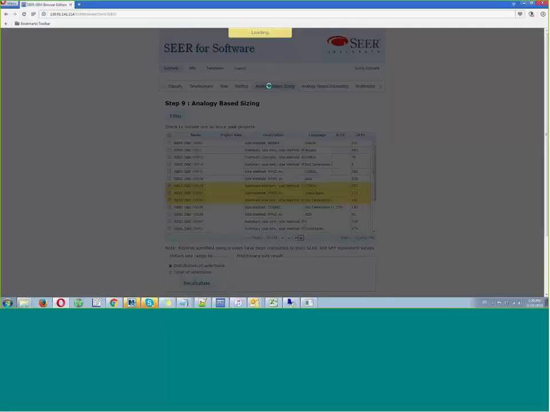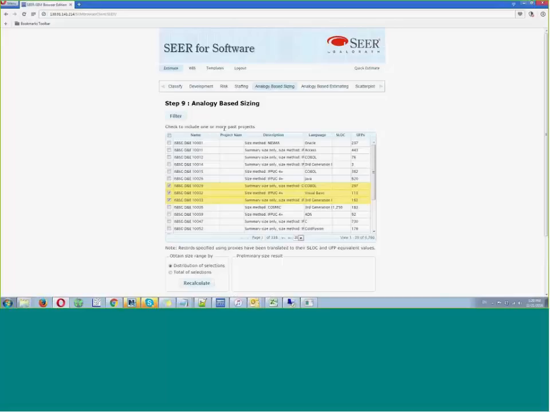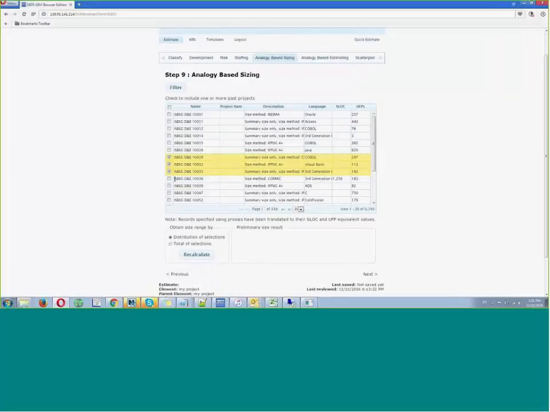I just explained it in a kind of dry, functional way, but let's put some life to this. If we have a company, a customer that has been collecting their own data, and more customers do collect their own data, this could be theirs. And so that manager sitting at their desk, not wanting to do a full-blown estimate, not needing to, in fact, can actually go into analogy-based sizing, choose projects of their own, obtain a size, and they need to do very little in order to obtain an estimate. We've already obtained a size from this.